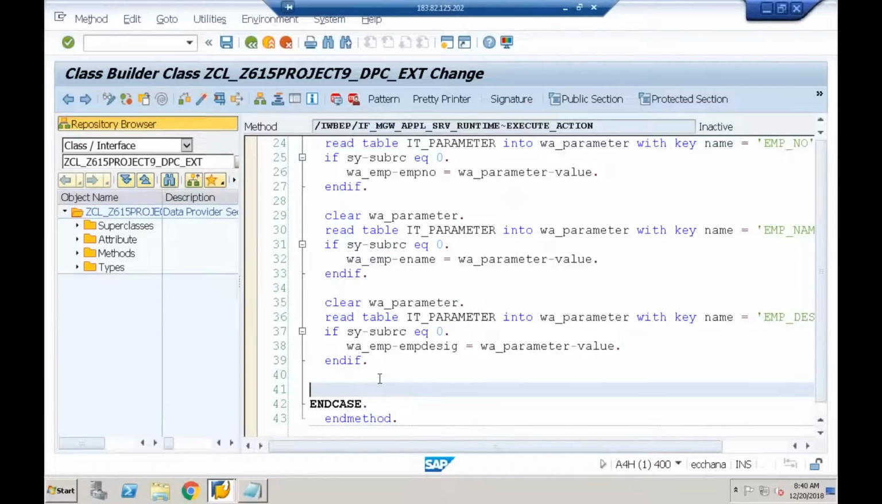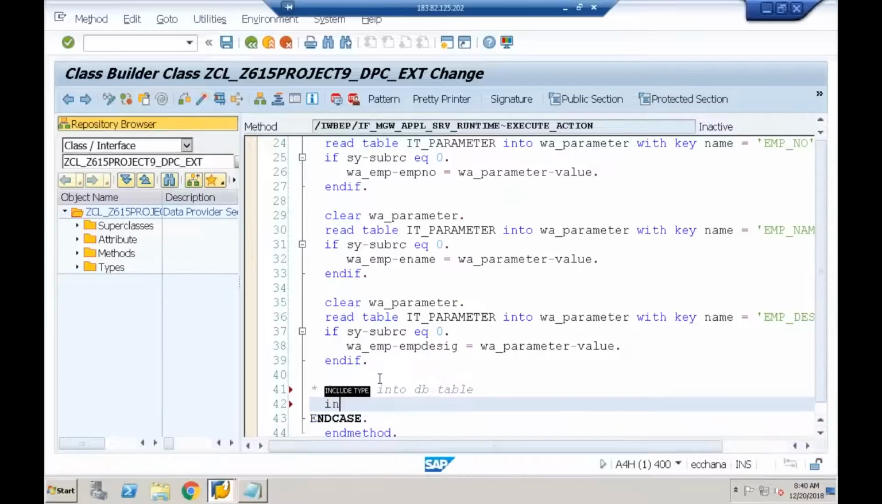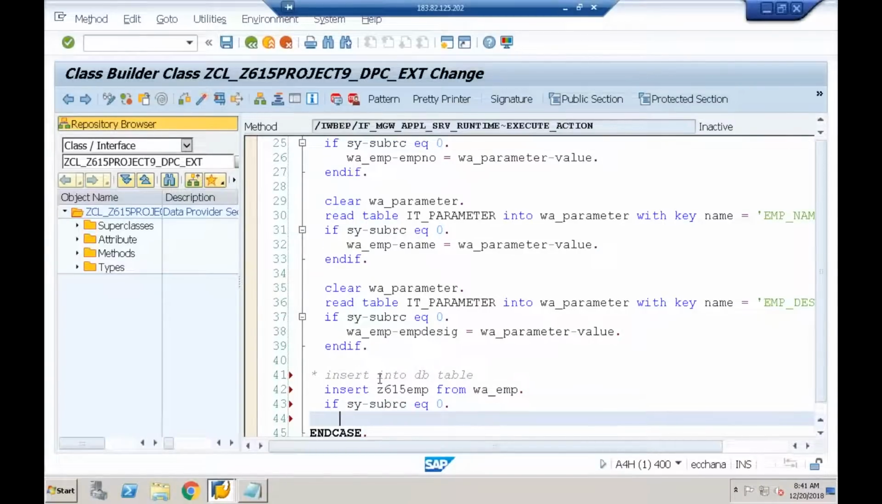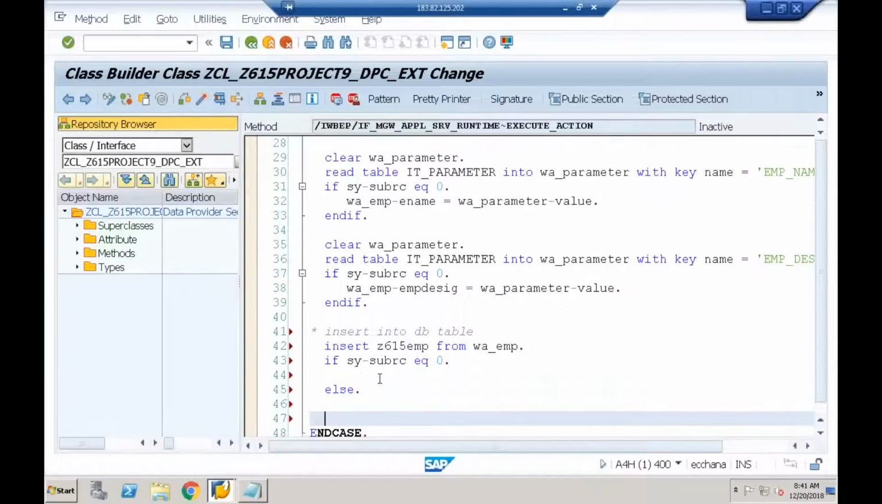Then the rest of the thing is simple. Insert into the database table. How do we insert? Insert, what is the table name? Z615 EMP from what is the work area I prepared? W_EMP. Insert Z615 EMP from W_EMP. Then if sy-subrc equal to 0, I need to return success, or else I need to return failure.